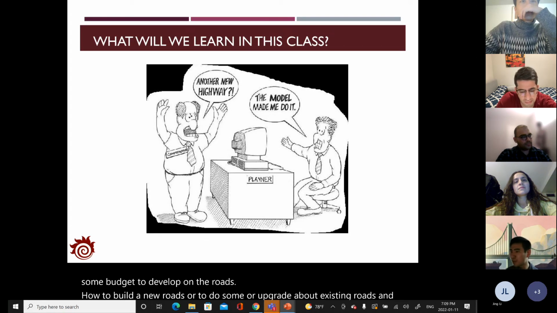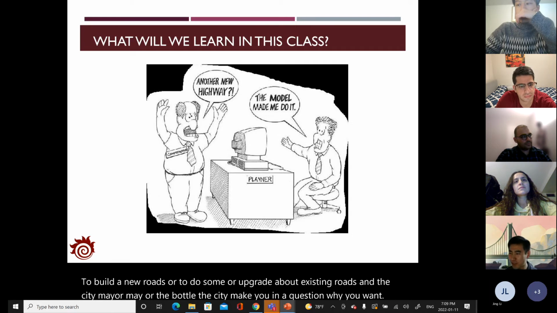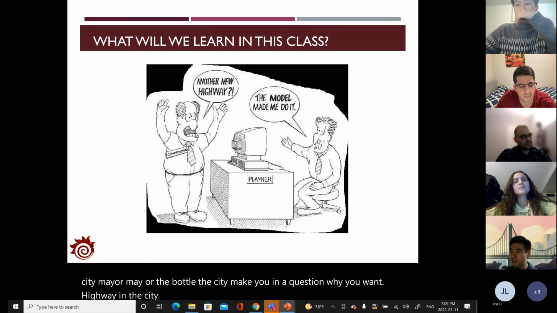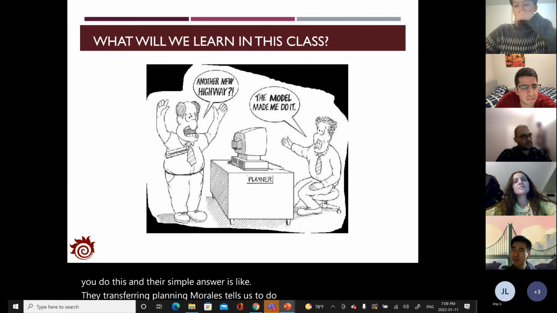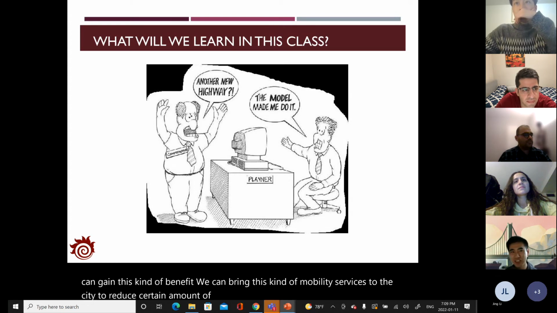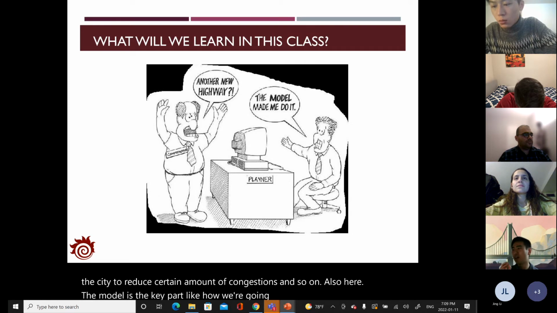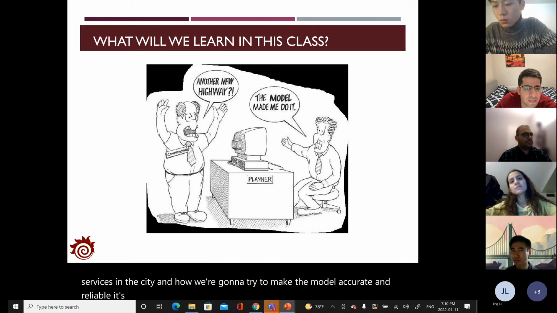The board of the city may give you a question: why do you want to build a new highway in the city? As the planner, you need to explain why you do this. The simple answer is that the transporting planning model tells us to do this. From the transporting model, we can gain this kind of benefit. We can bring this kind of mobility service to the city to reduce a certain amount of congestion and so on. So here, the model is the key part, like how we're going to model the transporting services in the city, and how we're going to make the model accurate and reliable. It's the major task that we have to do as the transportation planner.